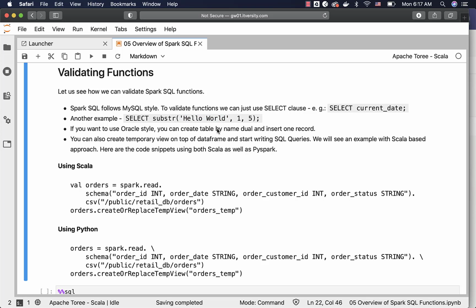It might be the case that you already have several queries that are validated against Oracle. You want to see whether those queries can be used as part of Spark SQL or not. In that case, you can create a table by the name dual and insert one record. Typically, we validate all the functions in Oracle using a view called dual, which will have one column called dummy, and one record, x. We are trying to simulate that here.